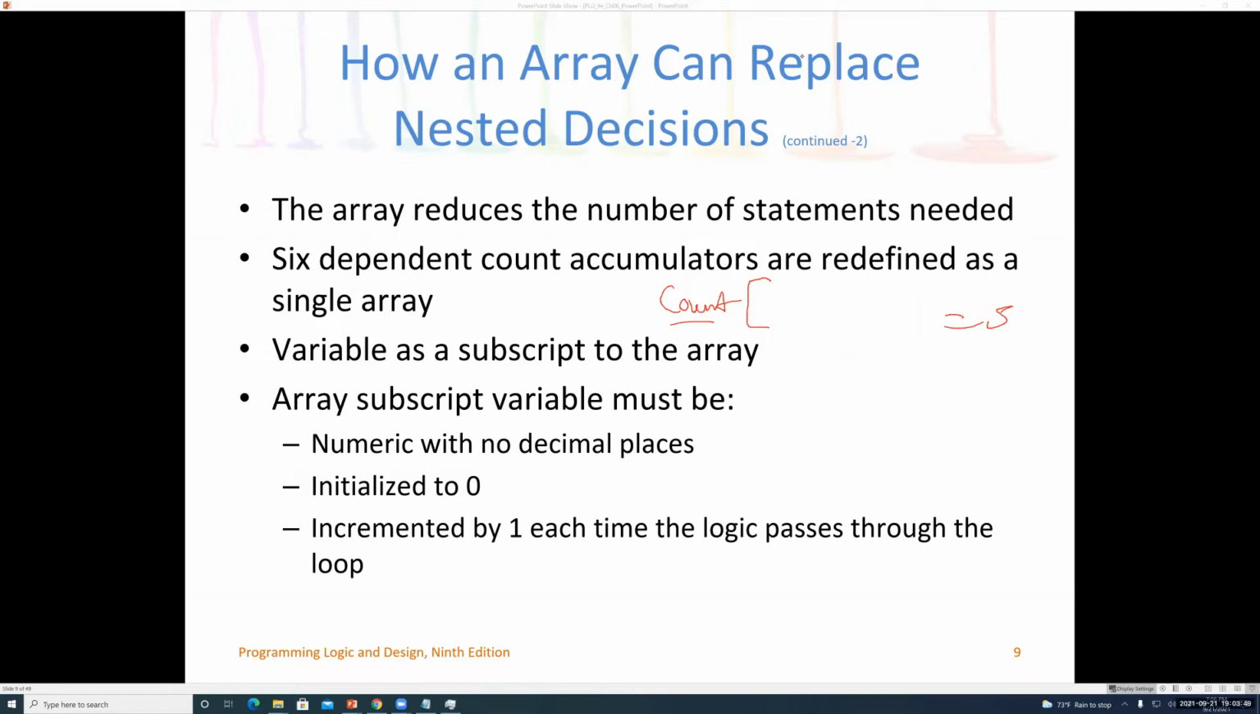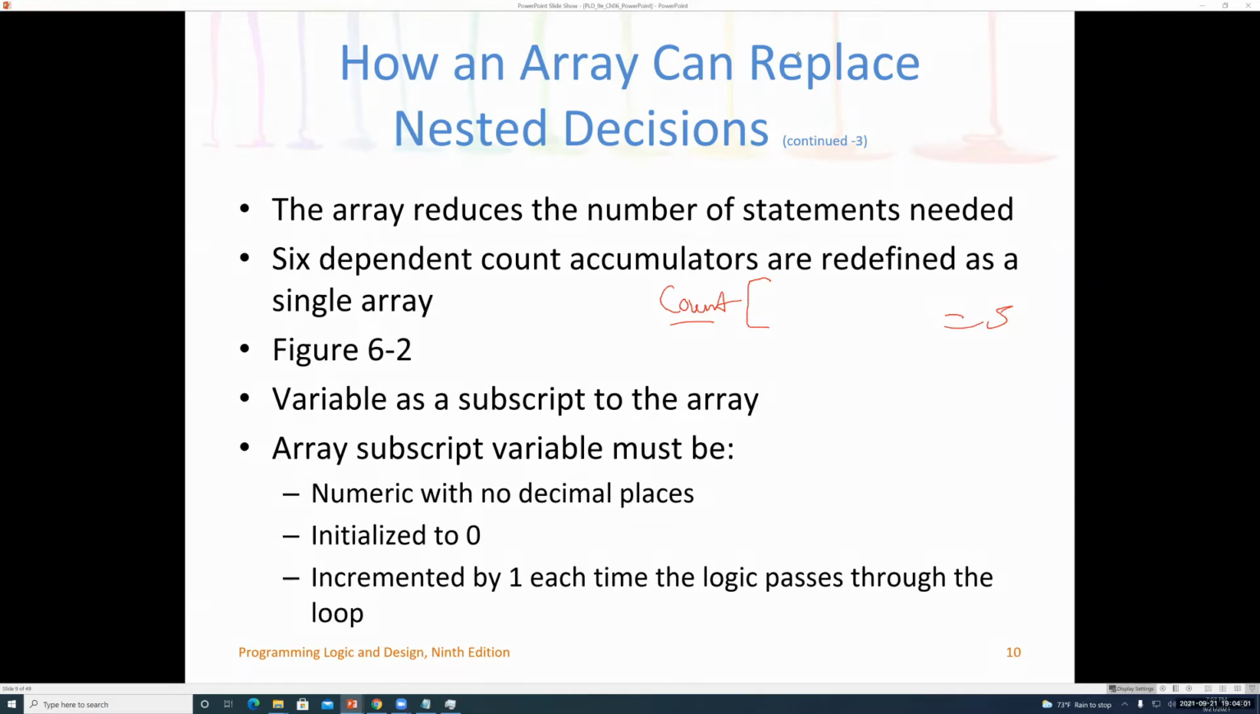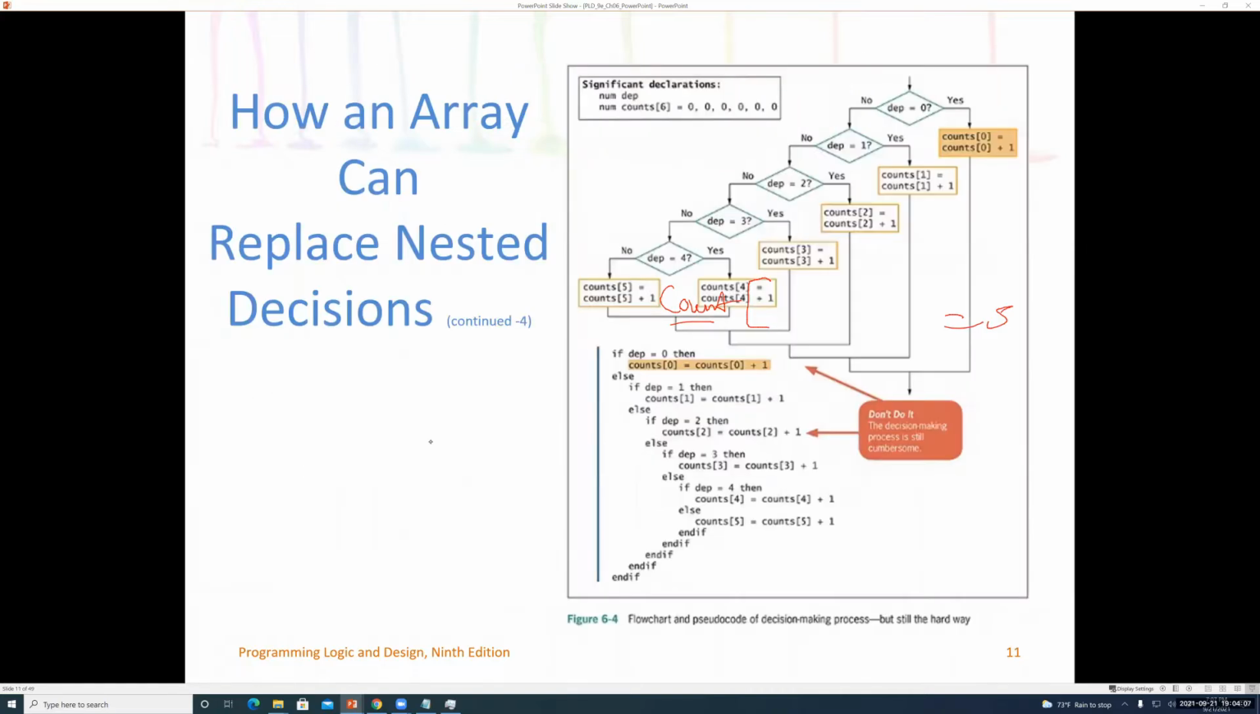An array subscript variable must be numeric with no decimal place, initialized to 0, and incremented by 1 each time the logic passes the loop here. Now, see how it works in this one. Okay, now think about this one.